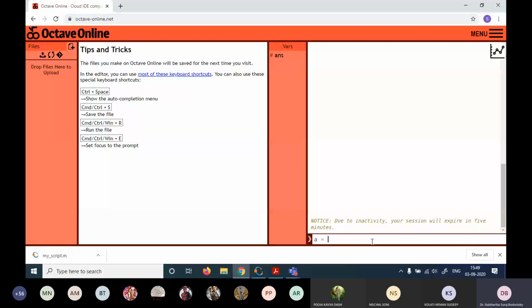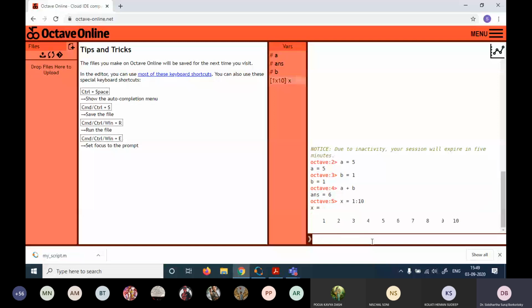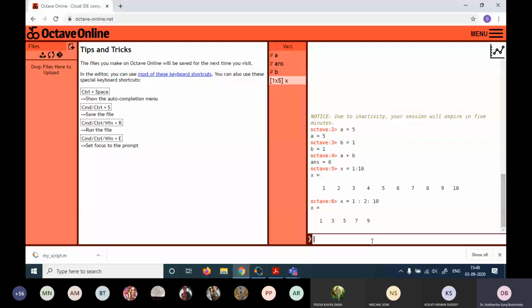Here you write a is equal to 5. You get a is equal to 5. B is equal to 1, you can write b is equal to 1. So you put a plus b, you get a plus b is equal to 6. So x is equal to 1 to 10, you see x is equal to 1 to 10. And one thing I didn't mention is, if you write 1 colon 10, then you get all 1, 2, 3, 4, 5, 6, all the way to 10. So if you want to get every number in steps of 2, you can write x is equal to 1 colon 2 colon 10. Now you see every second number. So 1, then it skips 2.